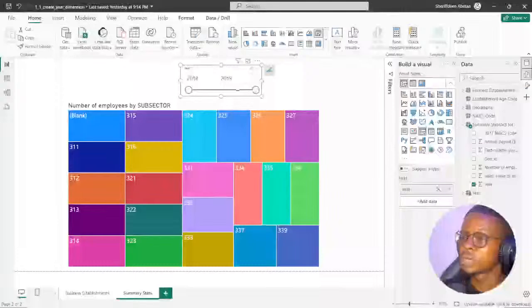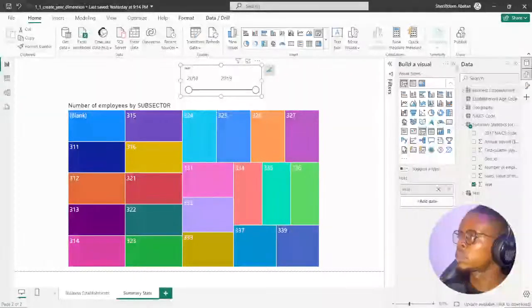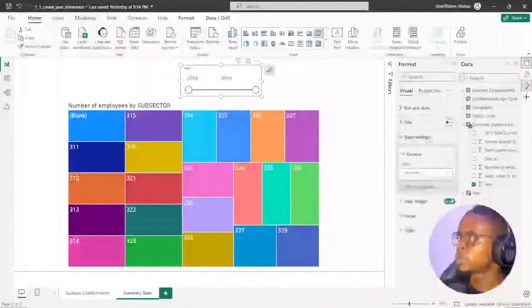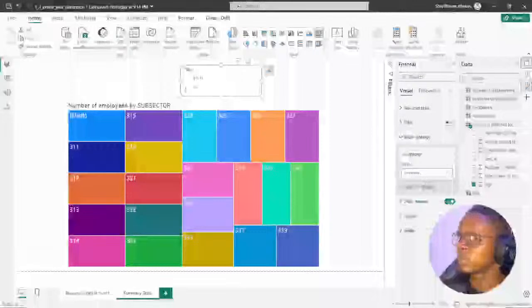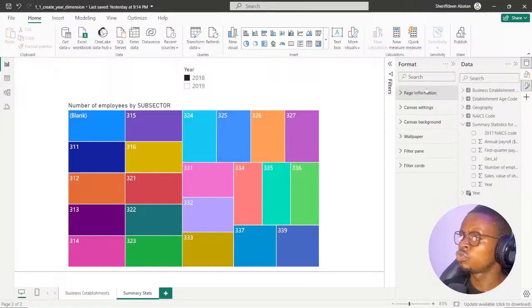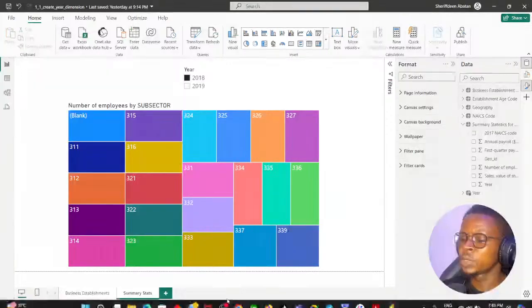This is 2018 to 2019. But let me just change my slicer settings. Let me format my slicer and change it to a vertical list. I prefer vertical list. Okay, 2018.